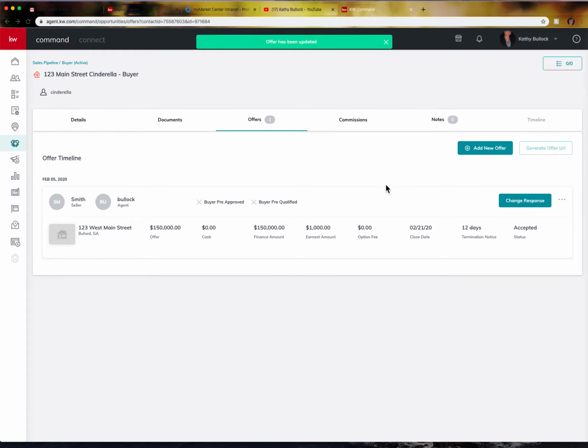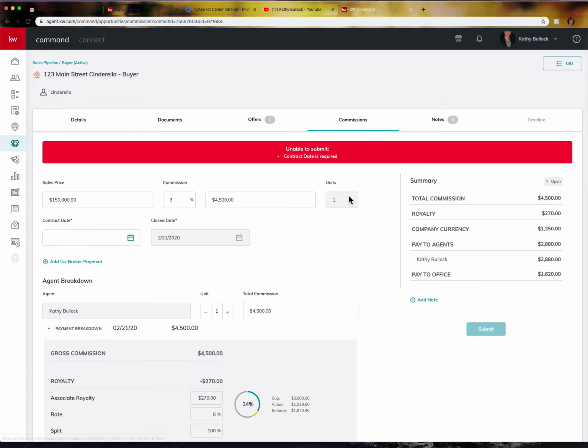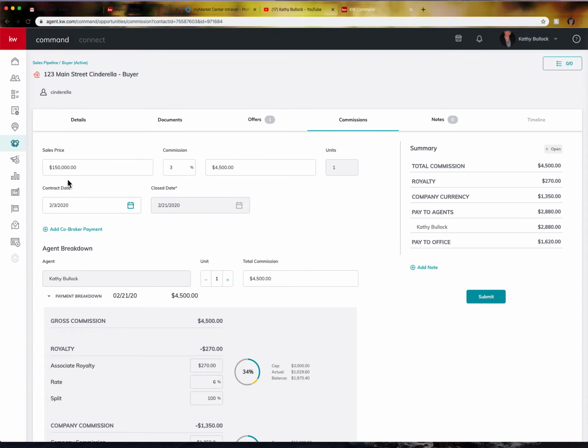Once we accept that offer, it brings up our commission tab. Okay, so we're going to go ahead and go into commissions. And this is basically all of the information about your opportunity. And you'll notice up here it is requiring a contract date. So you can see there's our sales price, what the percentage is for commission, what the price will be for commission, and how many units.